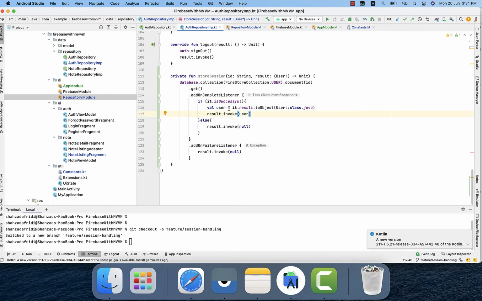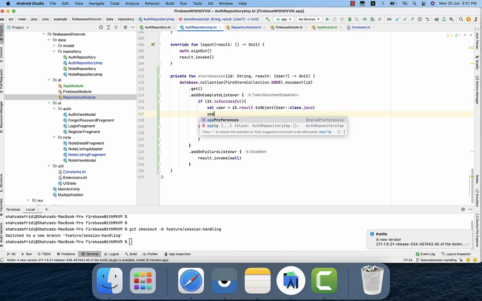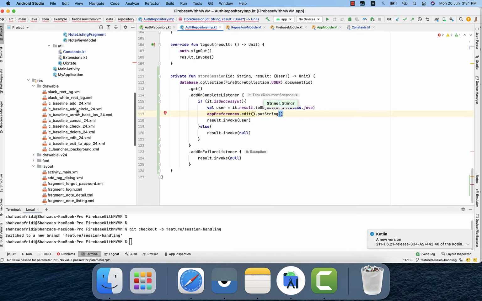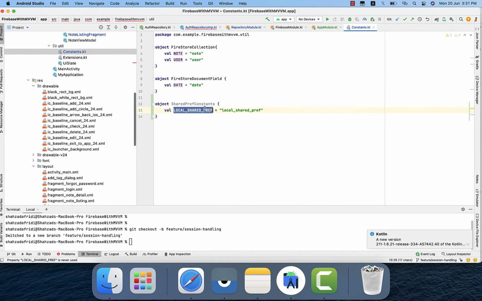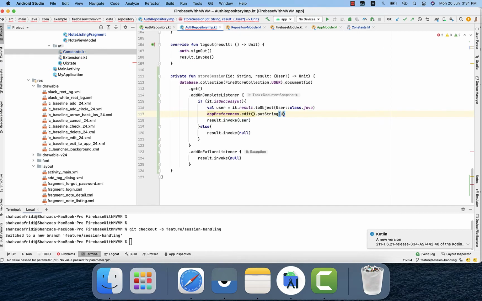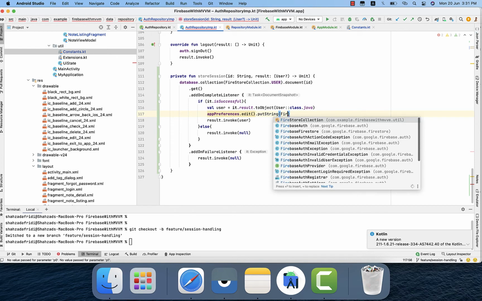As soon as we get the user object from the Firestore, we need to store that object locally in the shared preferences as well. In order to save that, we are already passing the shared preferences object to the repository. In that case, I will use that object, make it edit and put string, and I will create another variable in the constant and name it user session, and we'll use that variable there.